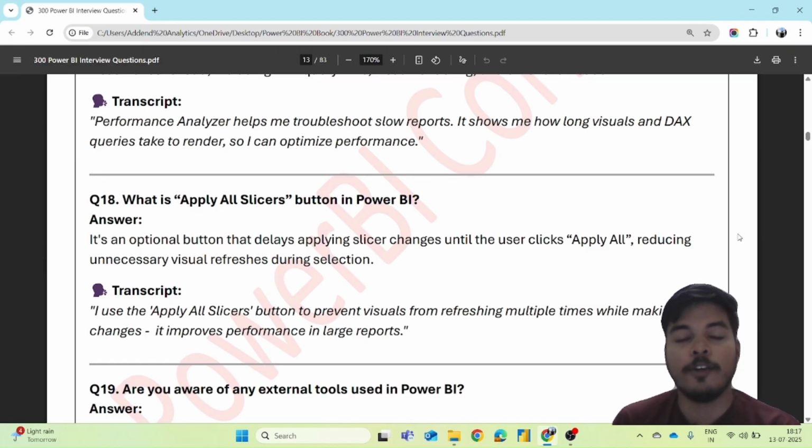We can select the values in multiple slicers and then simply click on the apply all slicers button to filter the report based on that slicer selection.